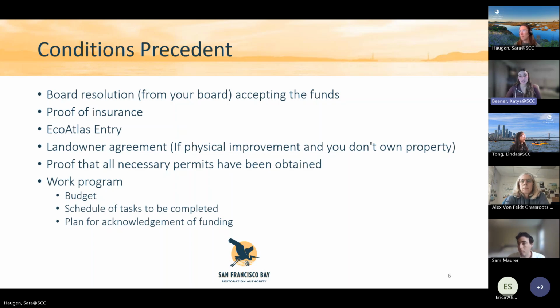And then if your project has physical improvement, but you don't own the property, you will also need a landowner agreement. You'll also need to show that all of the necessary permits have been obtained to do this work. And then you'll need to submit a work program. This includes a budget, a schedule of tasks to be completed, and also a plan for acknowledgement of our funding.